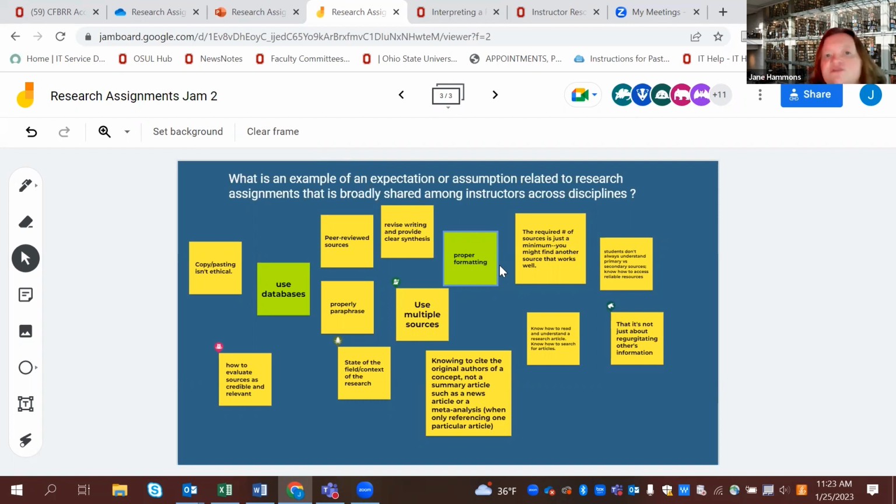Yeah, so these are all things that we know about research assignments based on our experience in the field, our experience in our disciplines, working in higher education. But all of these things may not be things that students are coming in automatically knowing or understanding. Yeah, so great. Thank you all so much for sharing your responses there. We'll go ahead and go back to our presentation.